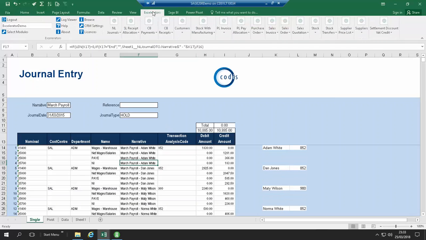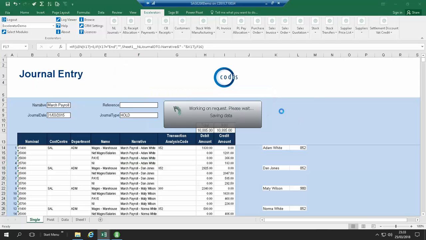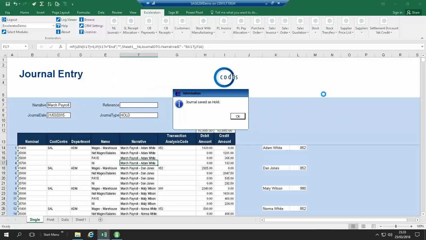To save my data to Sage, I simply go to the Accelerator ribbon, Nominal Journals, and click Save to Sage. And it pushes the journal off into Sage 200.